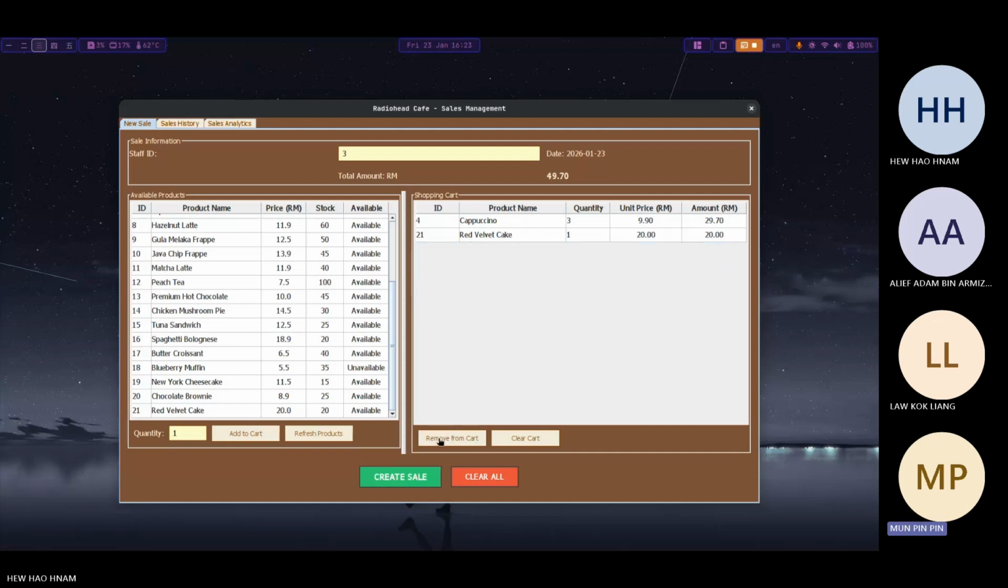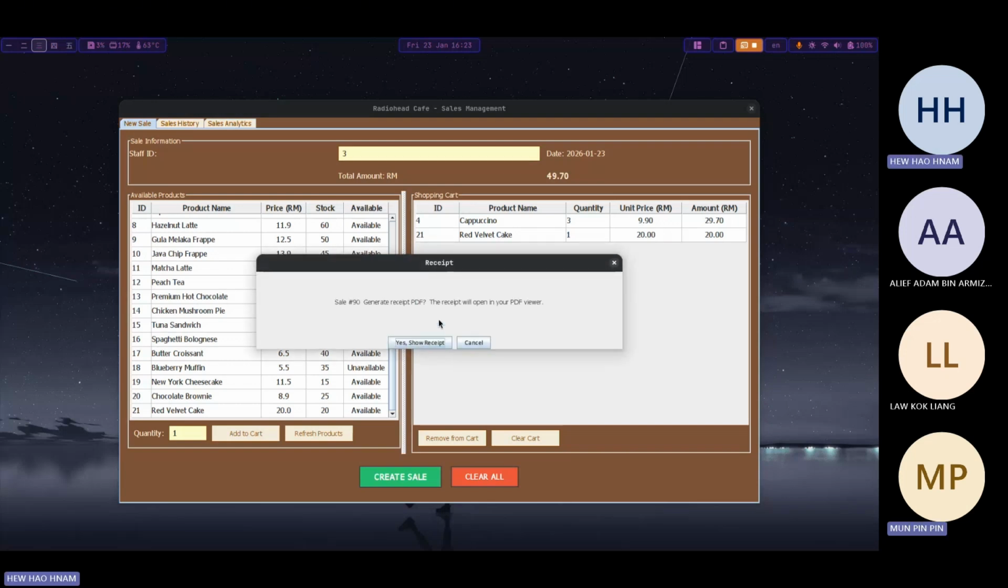So after we are all done, we can click on create sales. And then it shows the success message with the ID of the sale. And then it will prompt whether we want to print the receipt or not.